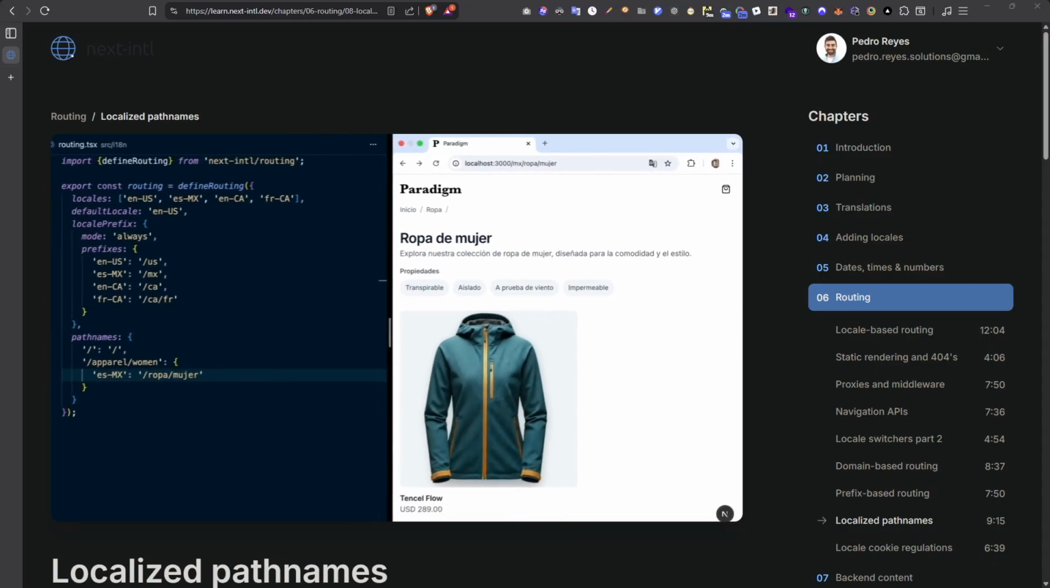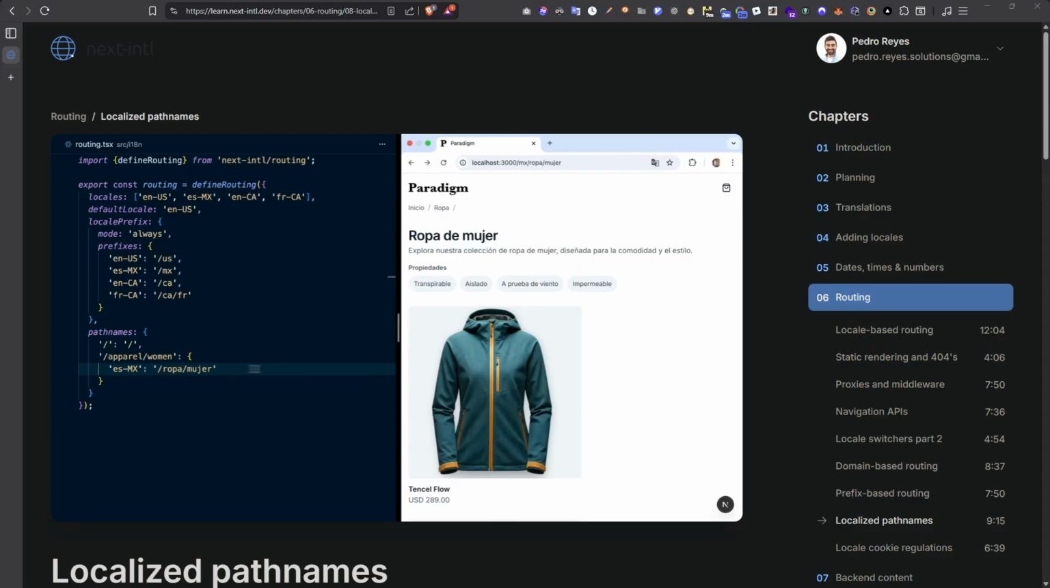name. So what happens here is if the middleware receives a request for a localized variant, then it will rewrite the request and map it to an internal route that we can use for all locales. So notably here, we currently only provided a localized path name for Mexican Spanish, and that's why if we navigate to CAFR, we're also using the internal route /apparel/women. So this acts as a fallback for all locales which don't have an explicit value. But we can of course add one for this locale as well.